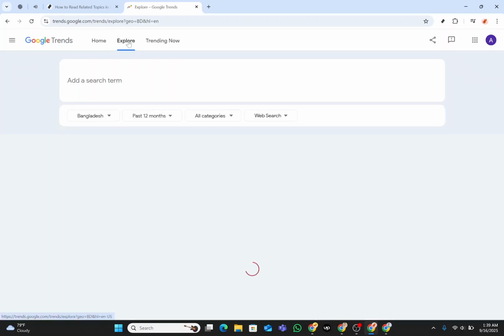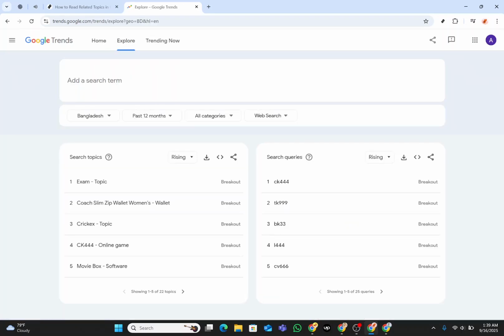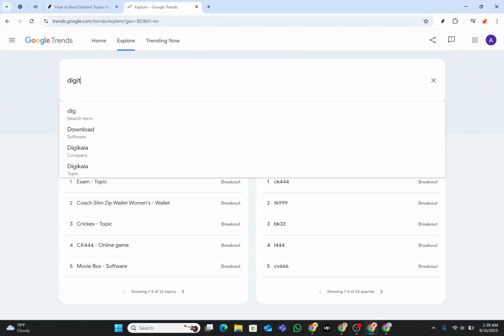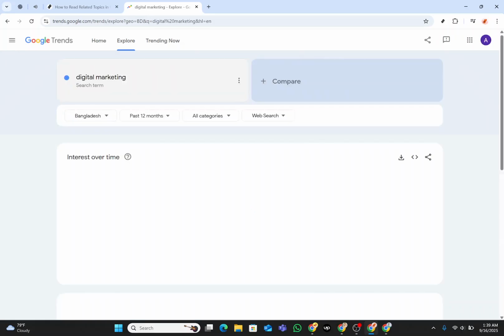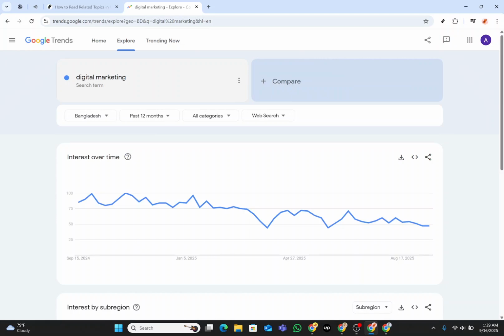Next, enter the keyword you're interested in. This could be something related to your specific niche, product, or even a general topic of interest. For example, if you're curious about digital marketing or remote work, type that into the search bar. Once you've entered your keyword, hit Enter to generate a trend graph. This graph will give you a snapshot of the search interest over time for the keyword you've selected.